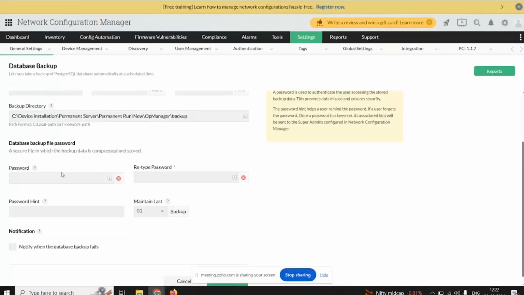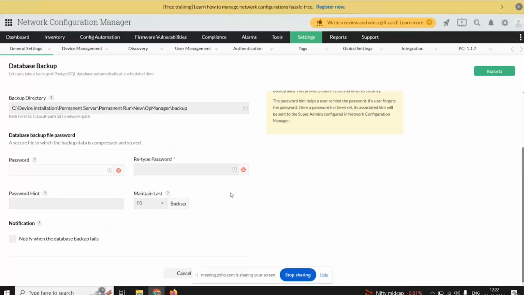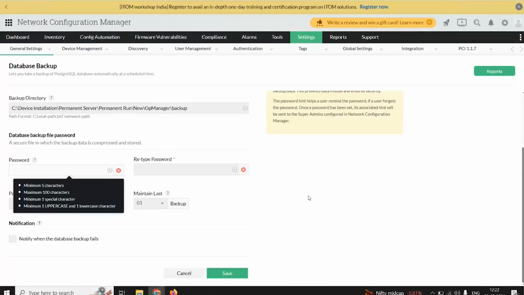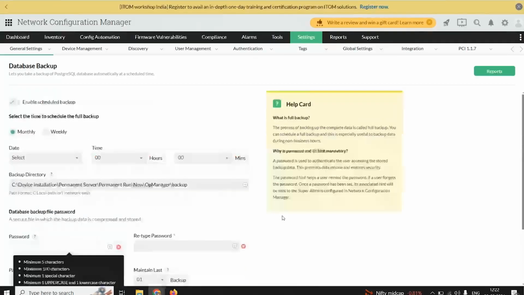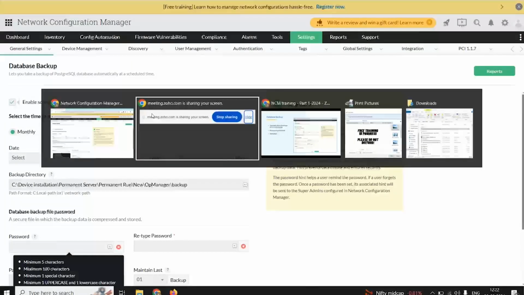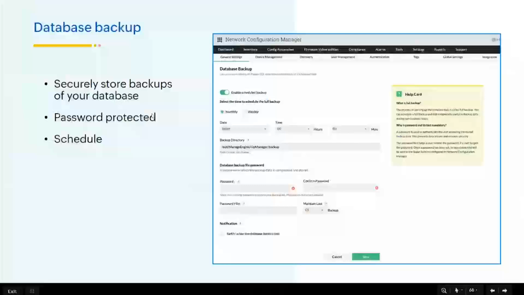for added security. You can also provide a password to protect the backup file. Once it is configured, just click on save. After you click on save, the database should be backed up in that particular backup directory. So this covers the database backup feature in Network Configuration Manager.